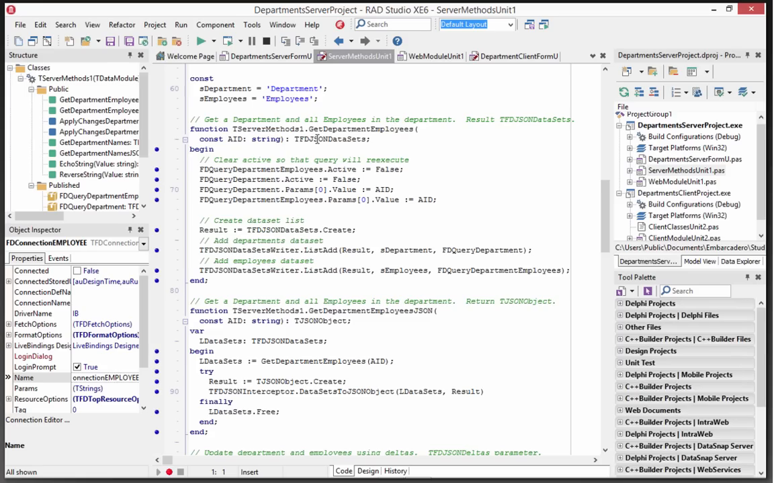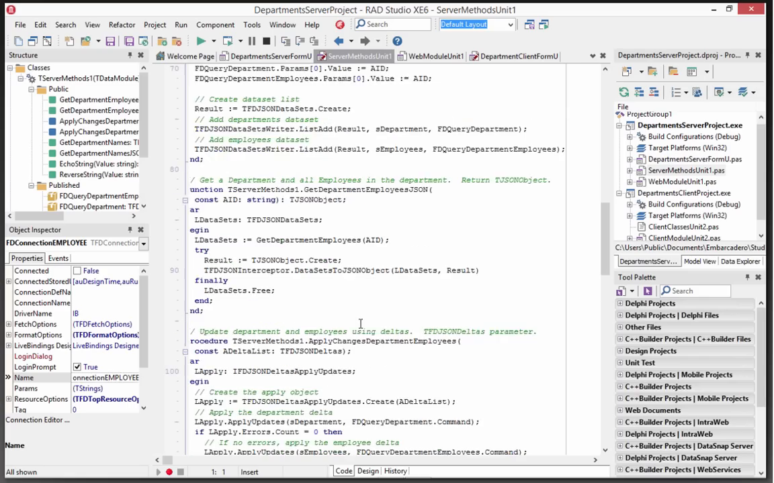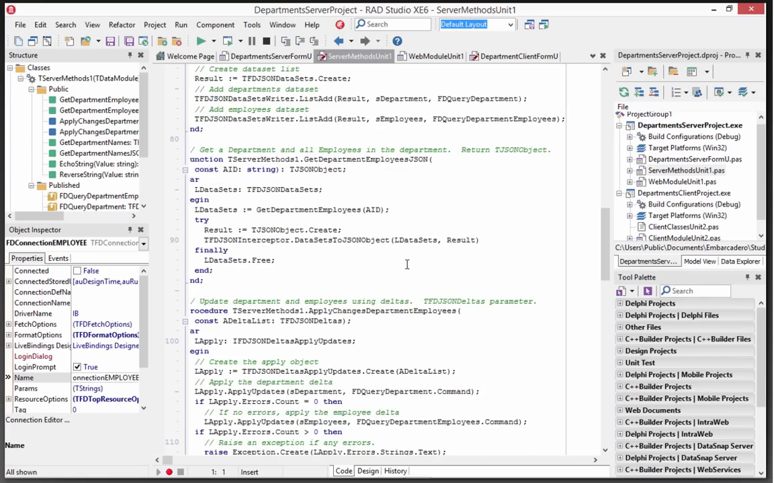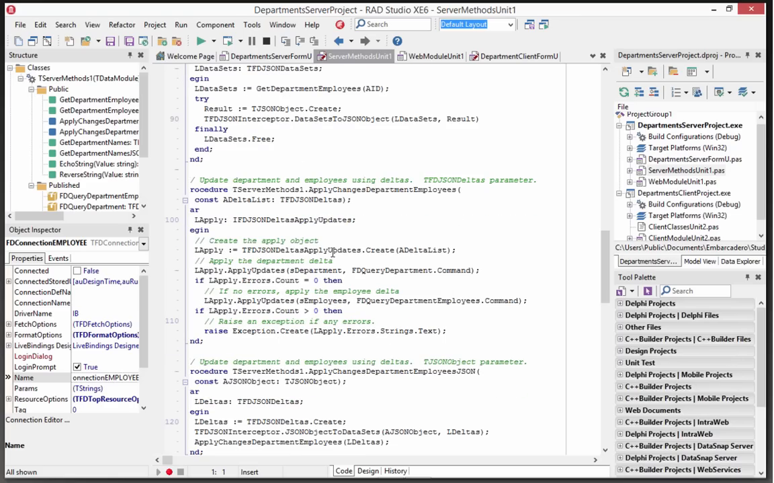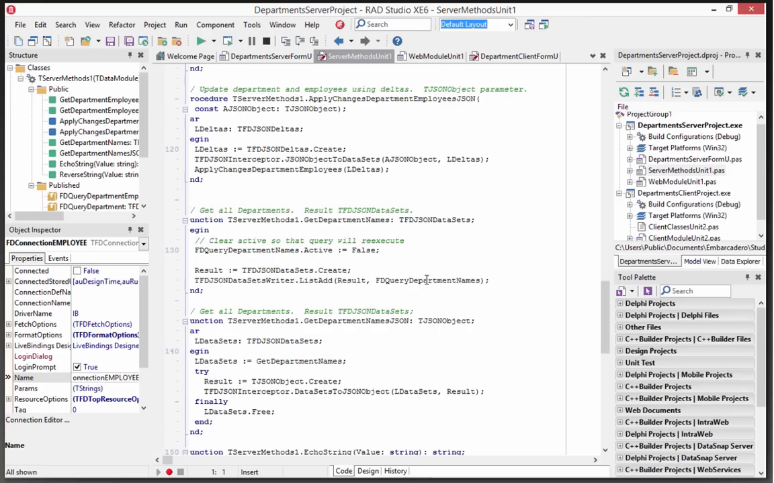Get department employees is going to be a JSON data set. Turn off the queries and then get the query for department and department employees as JSON and then send it. Here's the JSON datasets to JSON object. The apply changes for department employees gets the deltas from the delta list and passes those changes back.